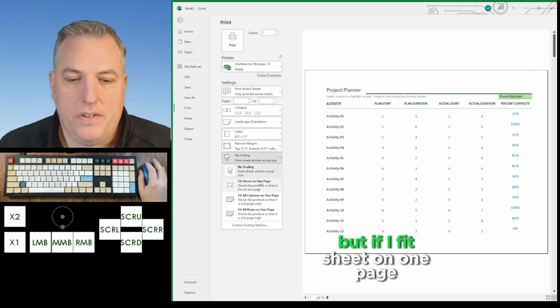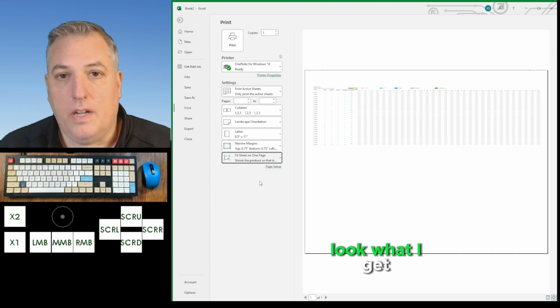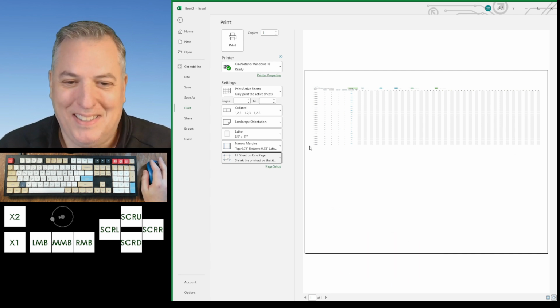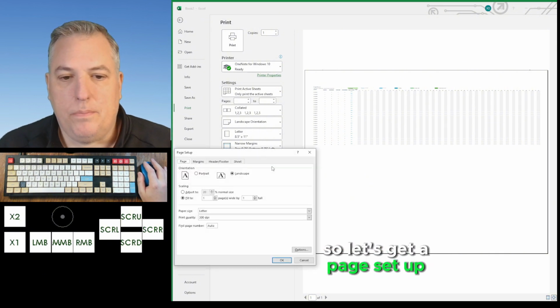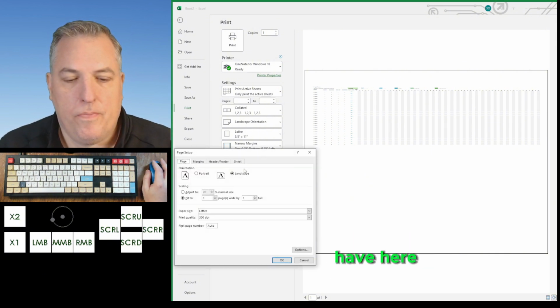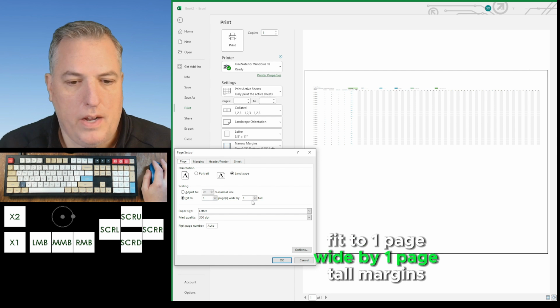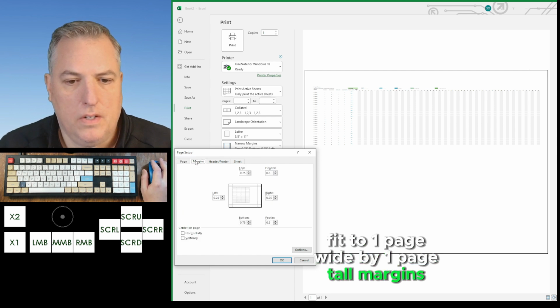But if I fit sheet on one page, look what I get. Now, the problem with this is it's going to be very tiny. So let's go to page setup and see what other options we have. Here we have the other option to do portrait or landscape. Fit to 1 page wide by 1 page tall.